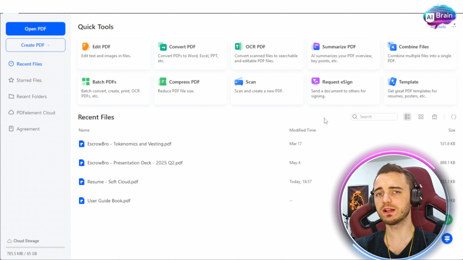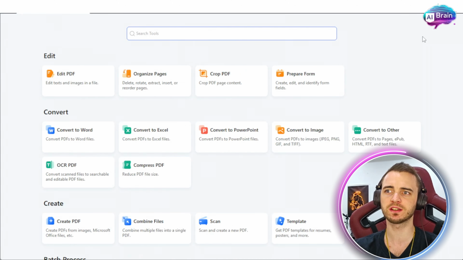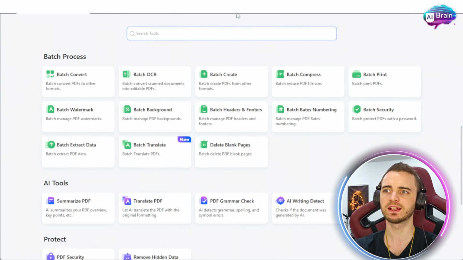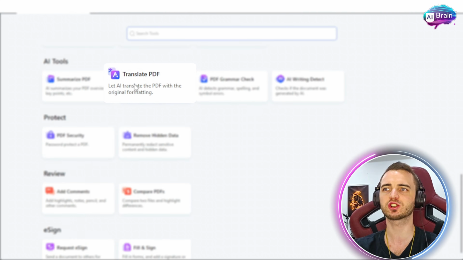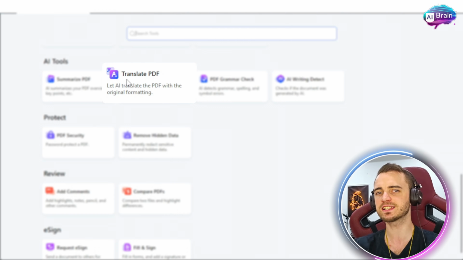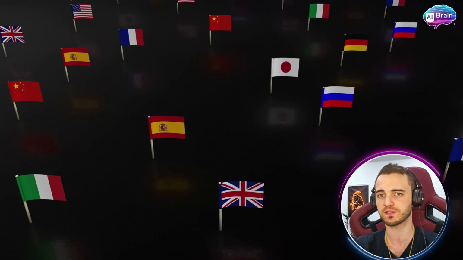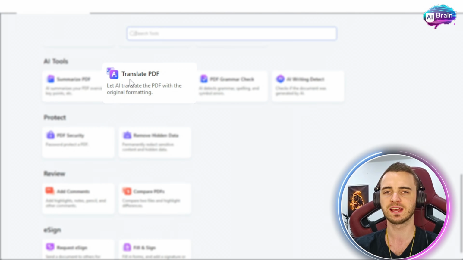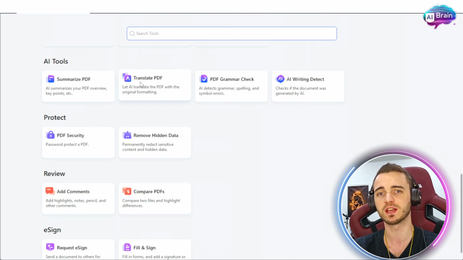Now, one other really cool feature about the PDFelement by Wondershare, we can go to this All Tools button. You can scroll down here and see all of the things they offer. But what I want to focus on right now is the Translate PDF option here, because if you have international clients or teams that are based all over the world that speak different languages, you could use this to basically write a document in English and then send it out in different languages to your team members across the globe.